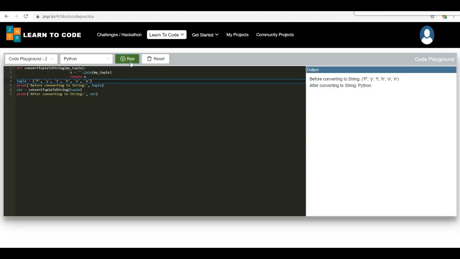So I'm executing the run option. The output is executed over here. So before converting to the string, it will be printed as my tuple, and after converting it will be printed as Python. So for this we have used the function, or the method, join.